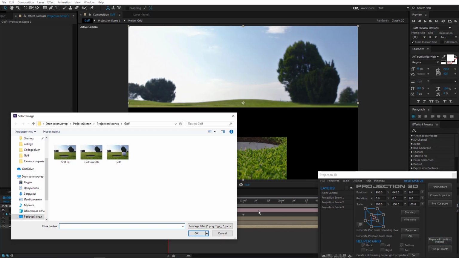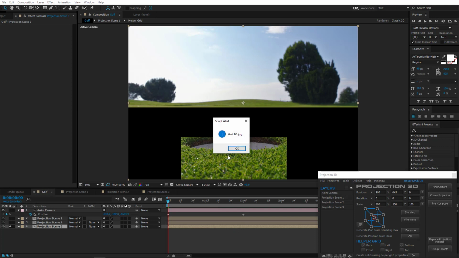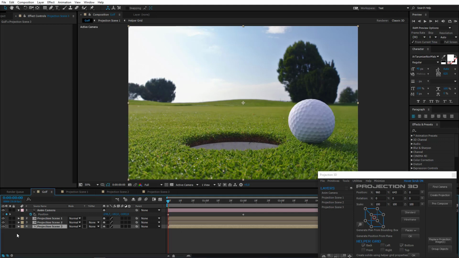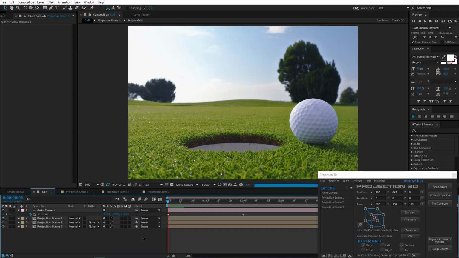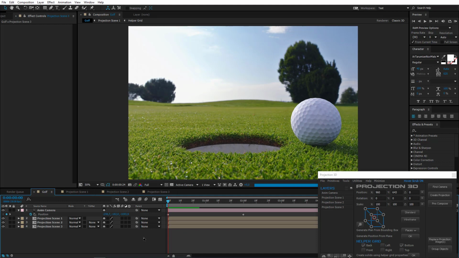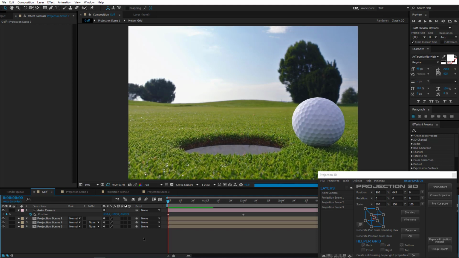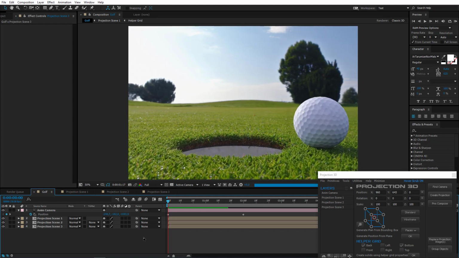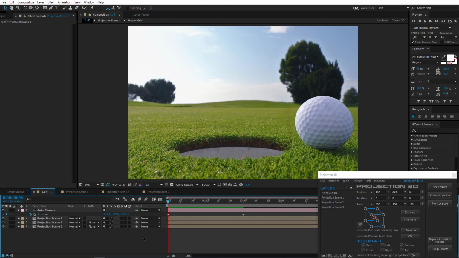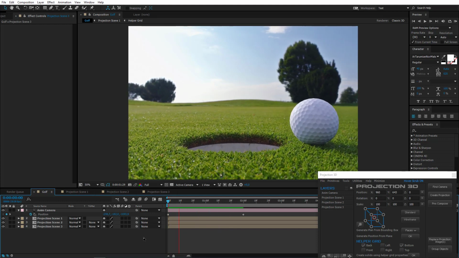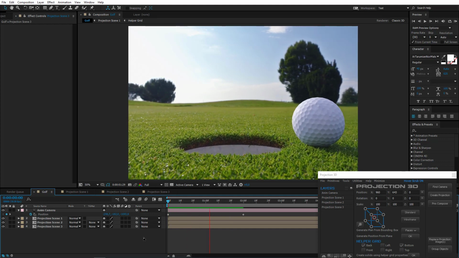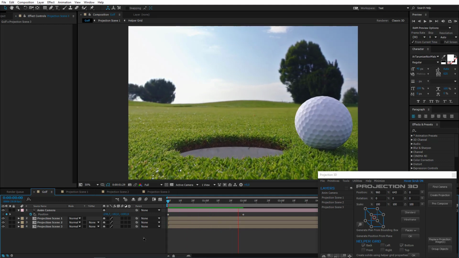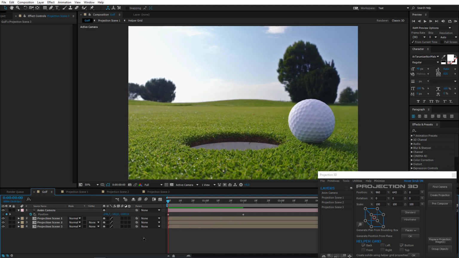Also, we gotta replace the projection image. I actually removed the grass in Photoshop so that during movement the inside of the hole was kind of gradually visible. Okay guys, looks like our scene is ready. Let's check it out. Okay, looks great now. Alright, looks like we're done with this scene.